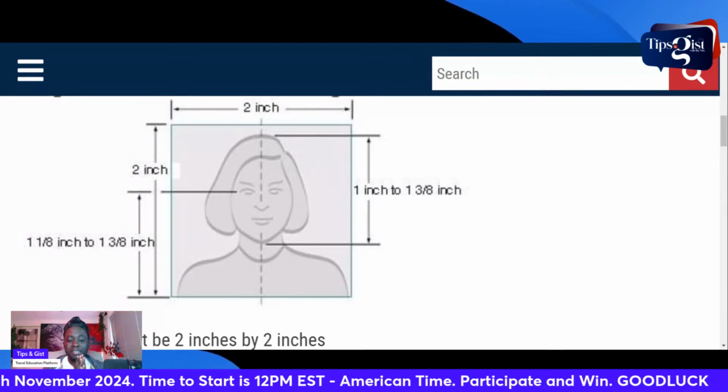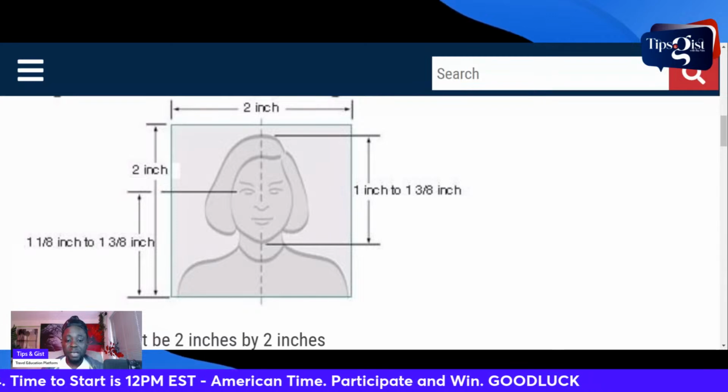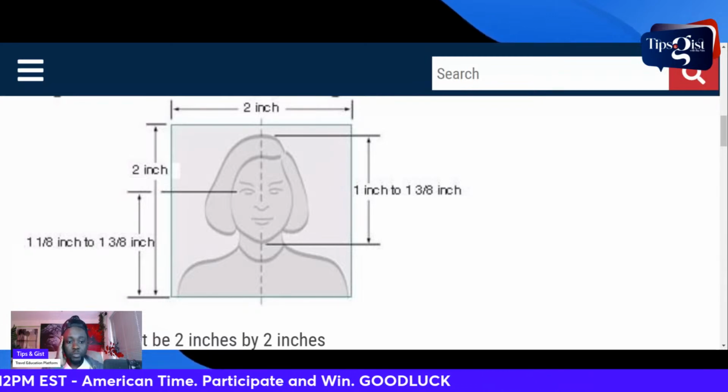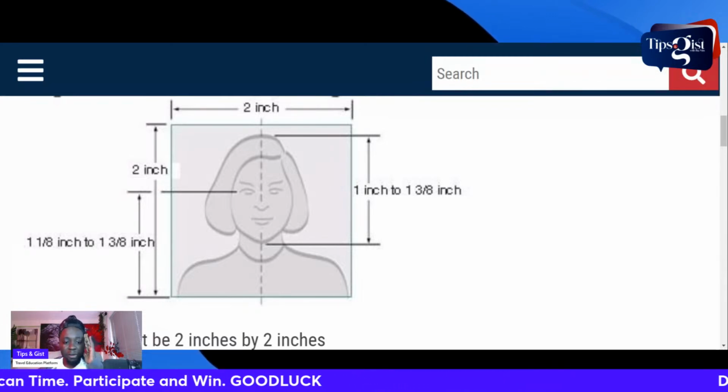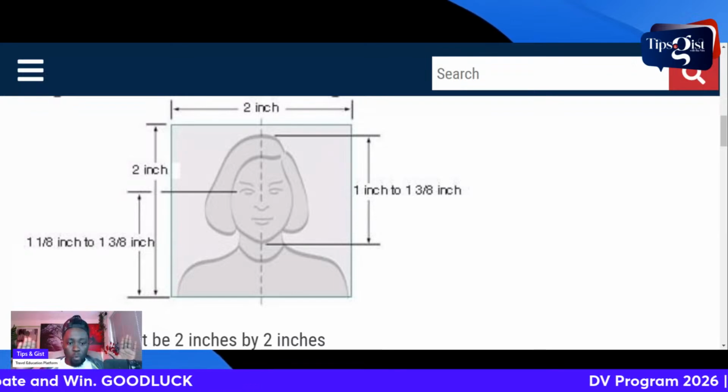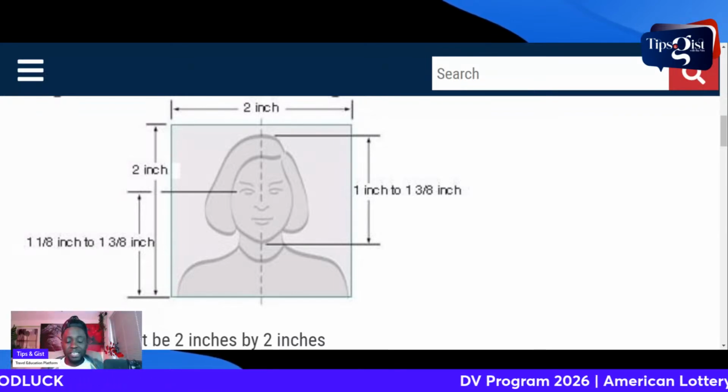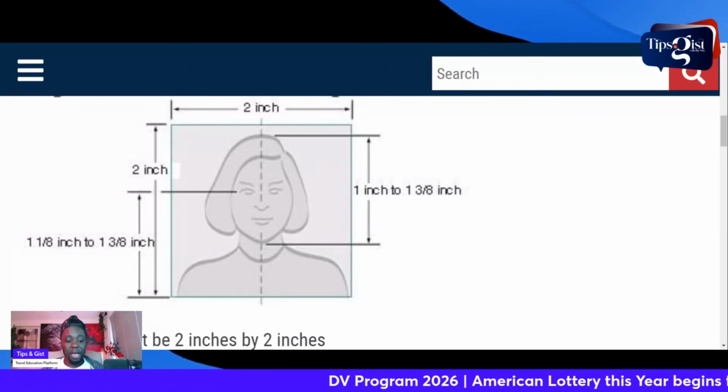And it should also be centered. When we say centered, that means from this side of the ear to the end of the photograph, and this side of the ear to the end of the photograph should be equal. That means you should be stationed enough.